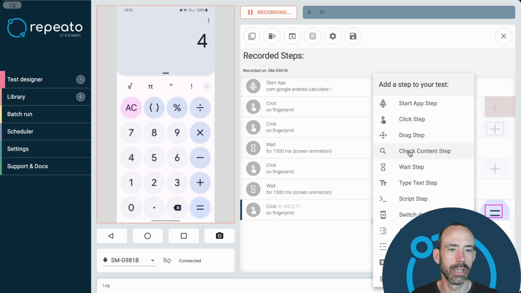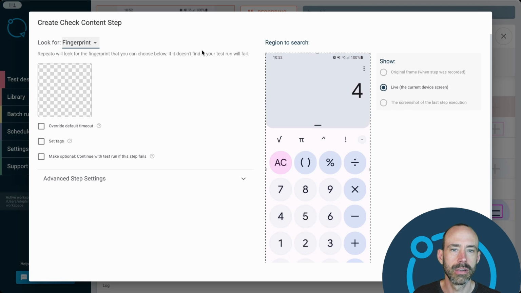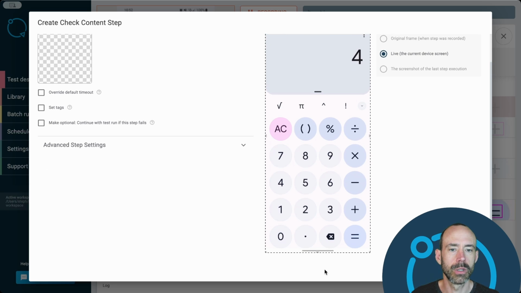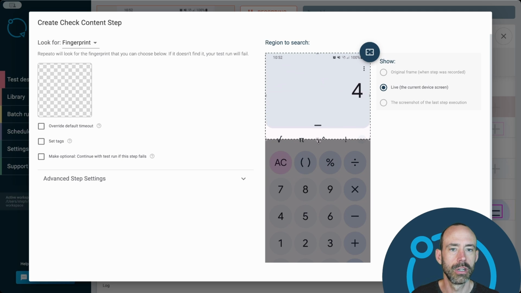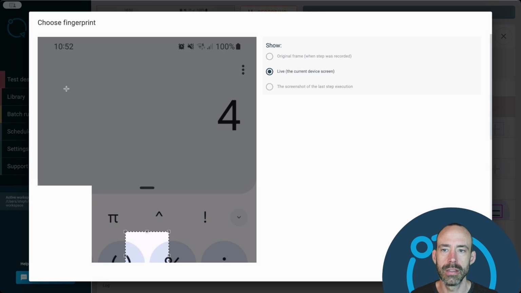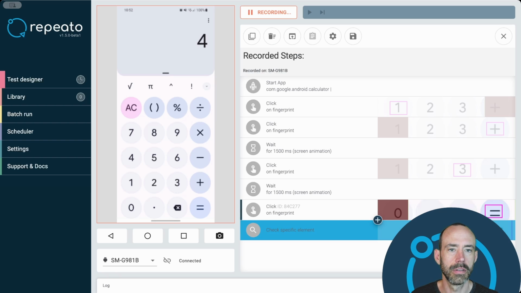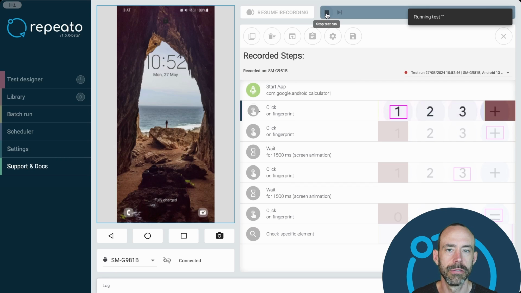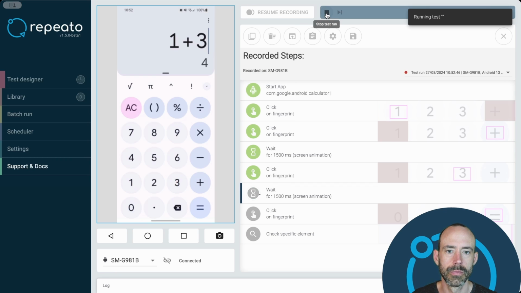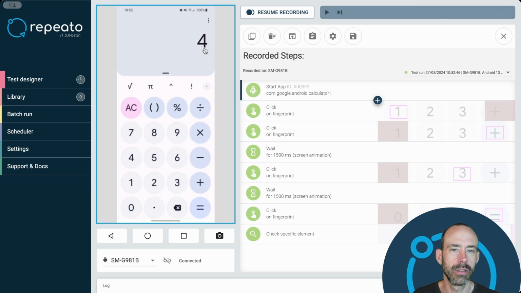So I click the plus and then I click the check content step. There are a couple of different ways to validate content, but the standard way is fingerprint, and what you can do here on the right is to tell Repeato where to look for the expected result. So like this, we're going to tell Repeato, hey, look in the upper part of the screen for the expected number. And the number itself, we're going to select here, like this, save it. And now Repeato knows what to look for. So let's just quickly run the test and see if it works. There are some delays in there that we can delete, but you see it validated 4, and that's what we wanted.